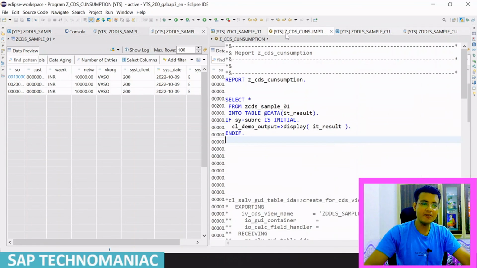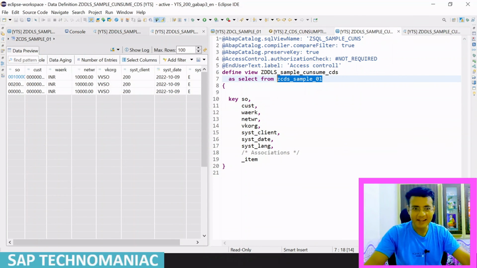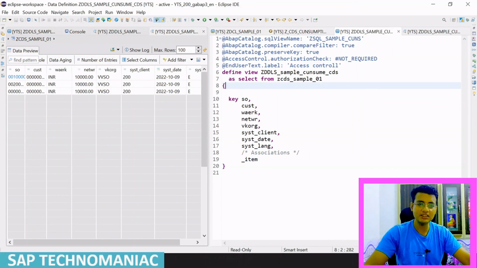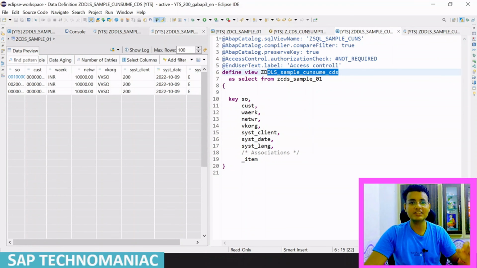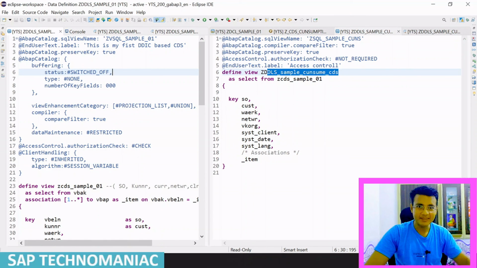So basically what I want to say is, if you already have a DDIC based CDS view on which the access control is applied, but you are calling it from some other CDS view, there that DCL will not be applied. For applying that restriction, you have to create the DCL for this view as well. Then only that particular restriction will be applied. So these are the basic 4 ways in which the access control will not be applied whenever we are accessing the data.